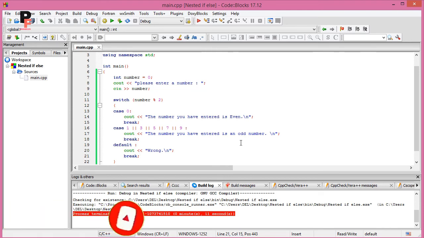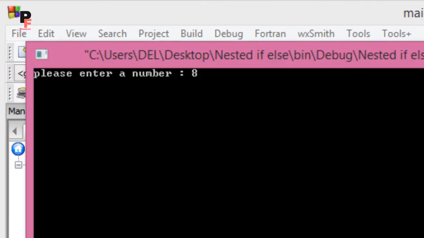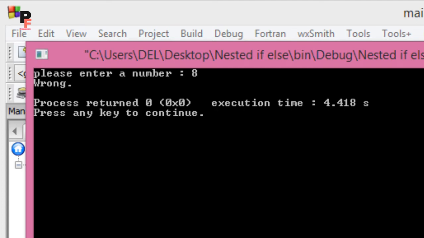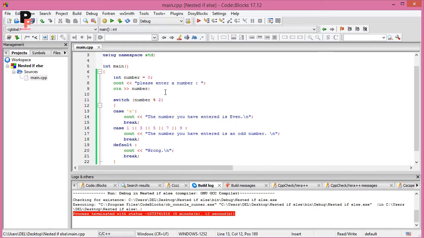To avoid that, always use breaks in every case, and the values of cases must be the same data type as the variable. Let's suppose the data type of the number is integer. If I use a character here, for example a, and now build and run, 8 is an even number, but the case does not exist over there, so it will give us wrong. This is the default statement, cout wrong. So always remember that the values for each case must be the same data type as the variable.